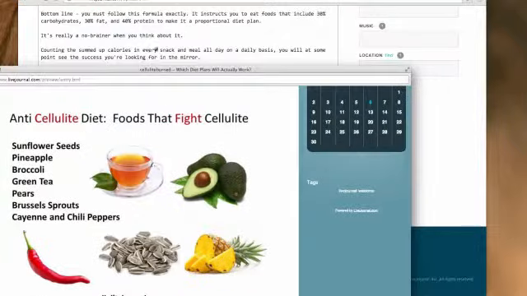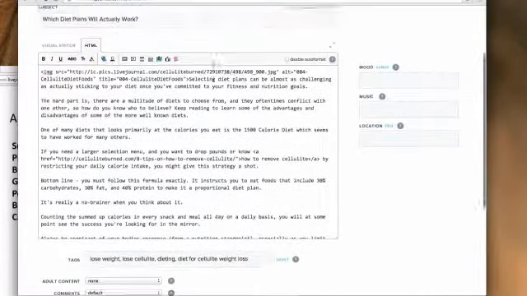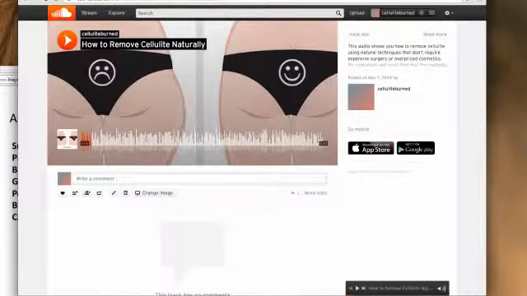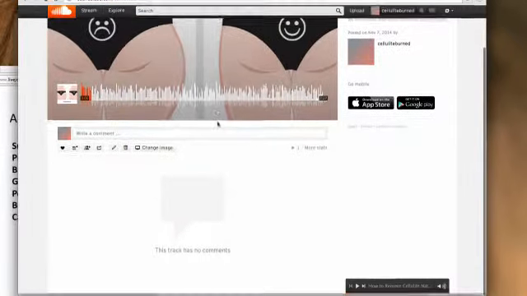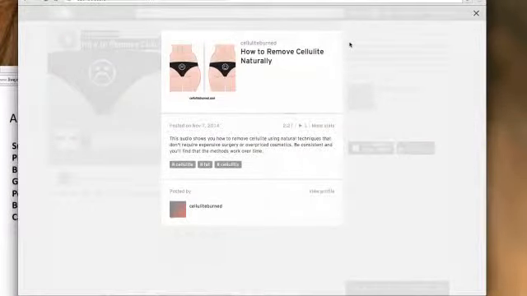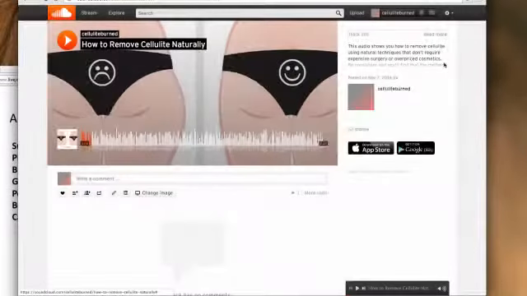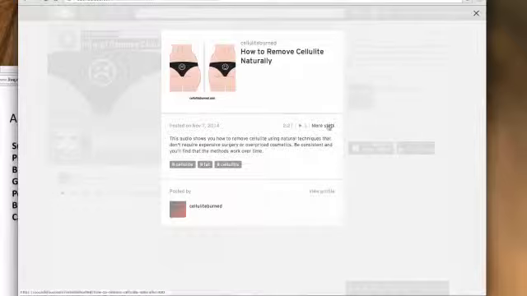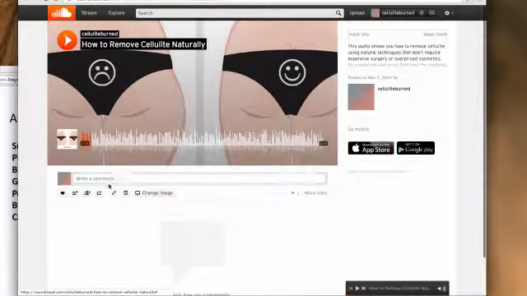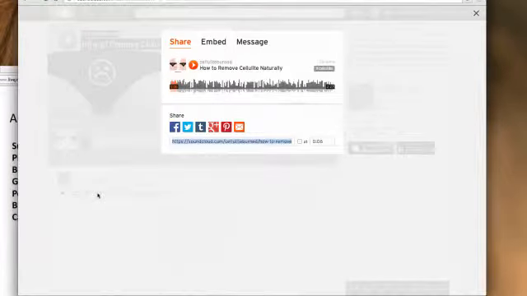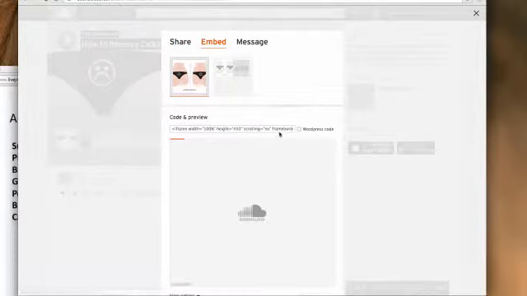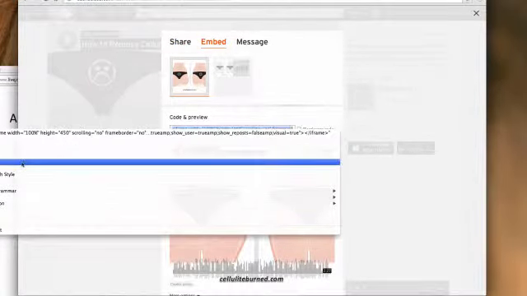Another really cool thing to incorporate into these Web 2.0 properties is audio, whenever that's possible. So I have this How to Remove Cellulite Naturally audio on SoundCloud. I have to remember how to do this here. There is a way to embed audio from SoundCloud. Give me one second. Let's see here. Okay, here we go. I think it's down here. So we can embed it from SoundCloud.